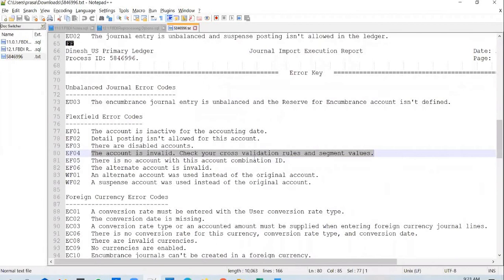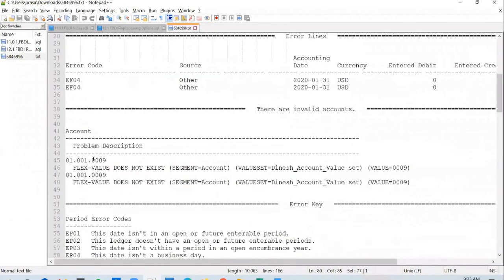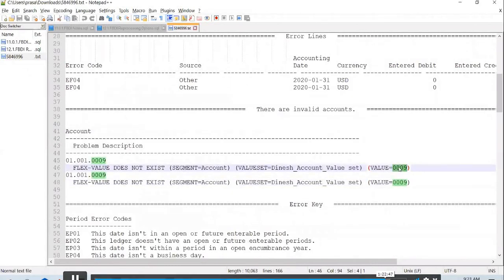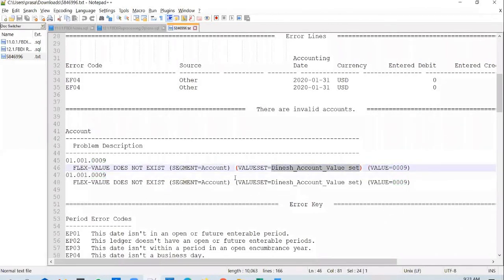It says that the account given is invalid. And it asks us to check the cross-validation rules or the segment values. And if you scroll up, there will be a description as well, which says that 0009 is not a valid account. And it says that it is missing in the Dinesh account value set.